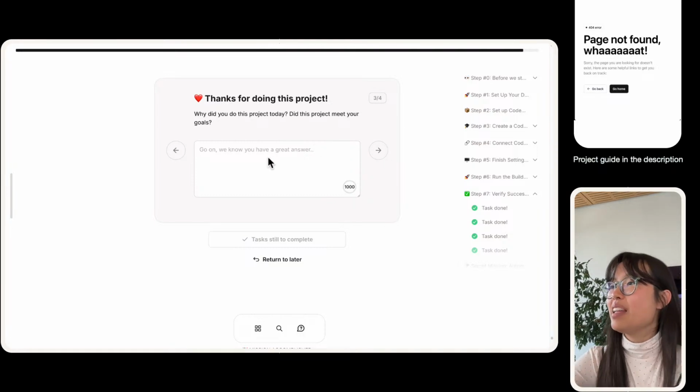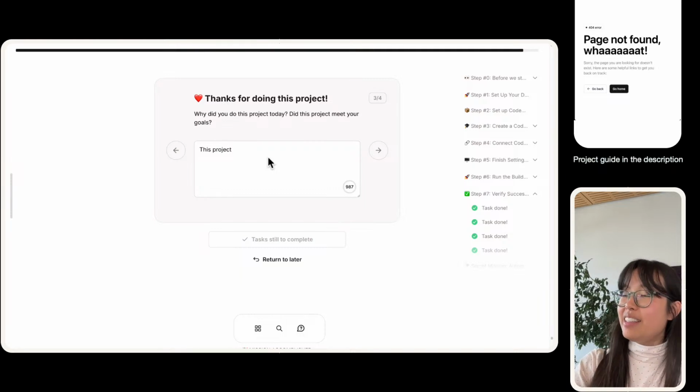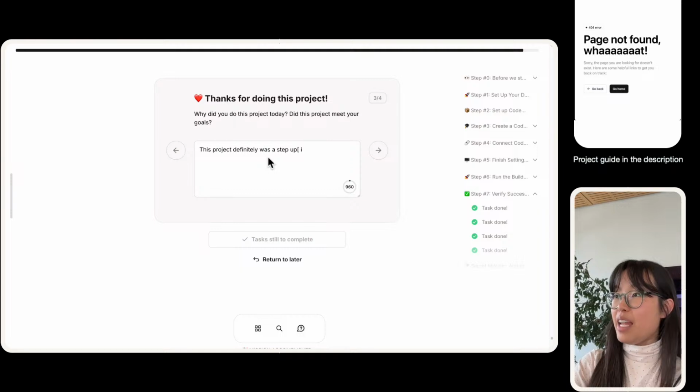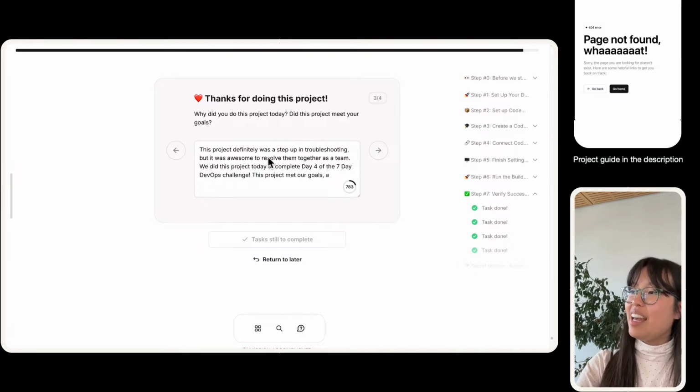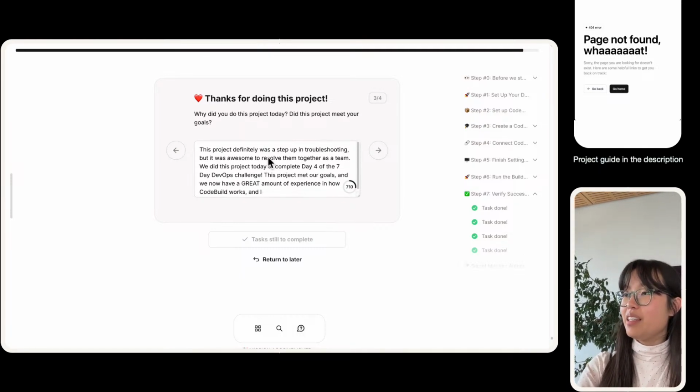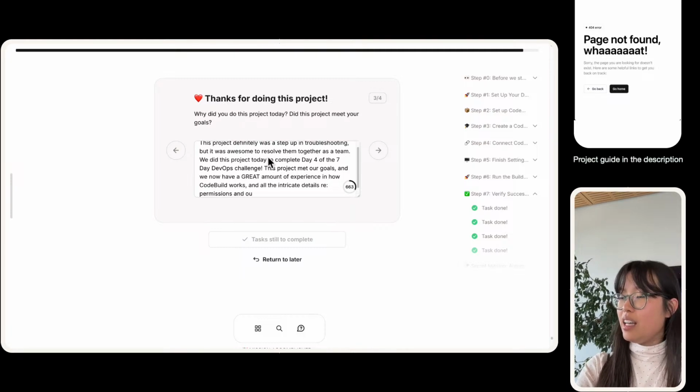Okay, so next up, thanks so much for doing this project. This project definitely was a step up in troubleshooting. But it was awesome to resolve them together as a team. We did this project today to complete day 4 of the 7-day DevOps challenge. This project met our goals, and we now have a great amount of experience in how CodeBuild works and all the intricate details in terms of permissions, and GitHub.